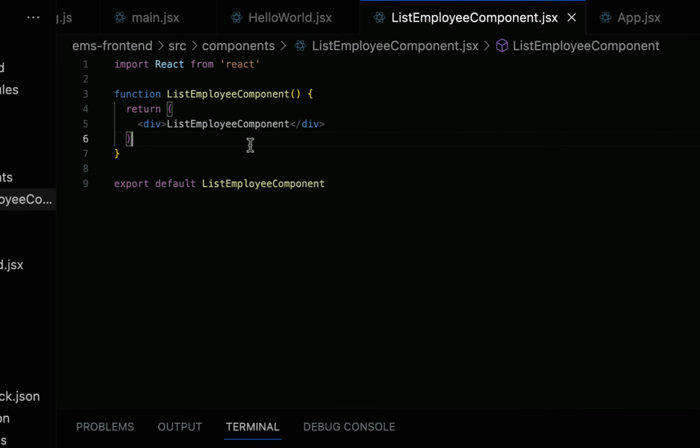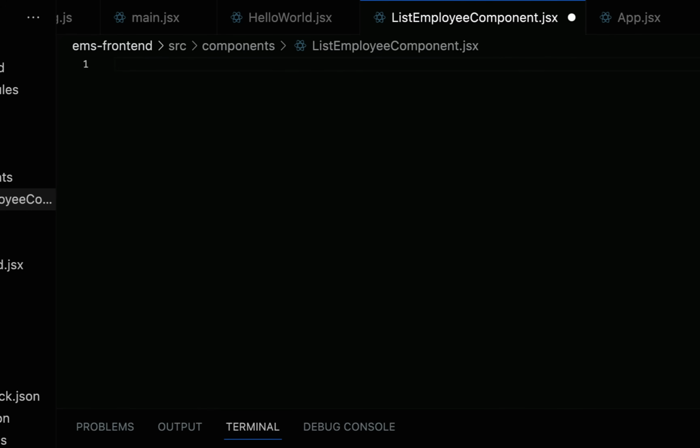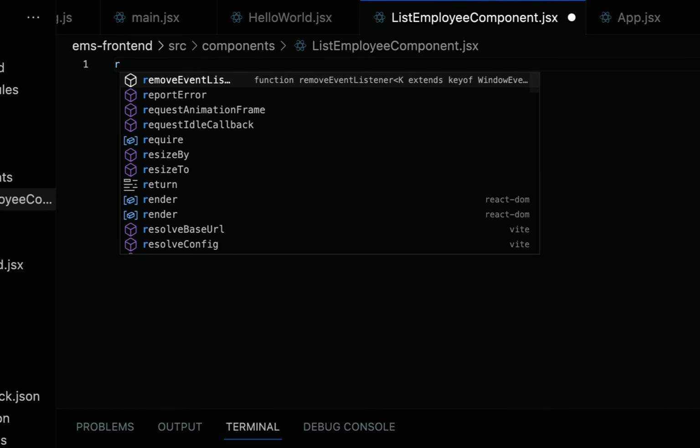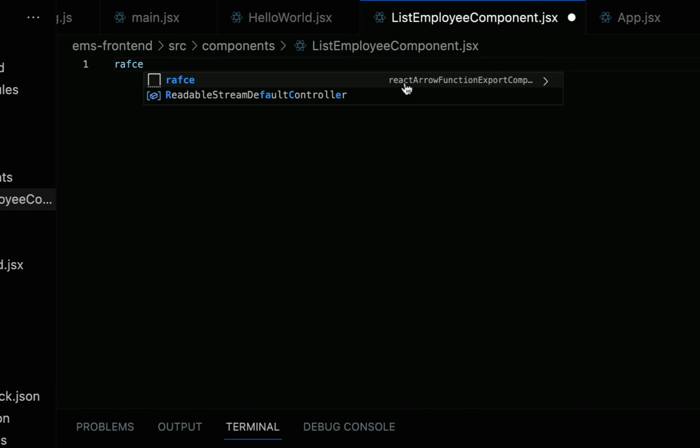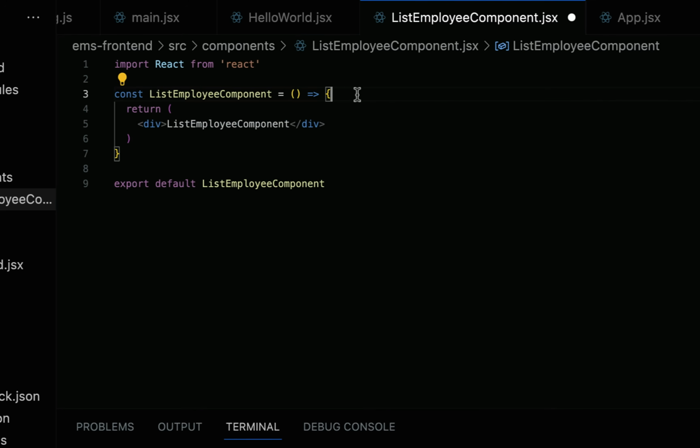Well, notice here we are using a JavaScript function to create the functional component, but we can also use a JavaScript arrow function to create the functional component. I prefer using arrow functions over a JavaScript function. So here let us use the JavaScript arrow function. You can also use the plain JavaScript function as well. Alright, so here let me remove this and just type the command React arrow function component export. Just type RAFCE. So this gives the React arrow function export component like this.